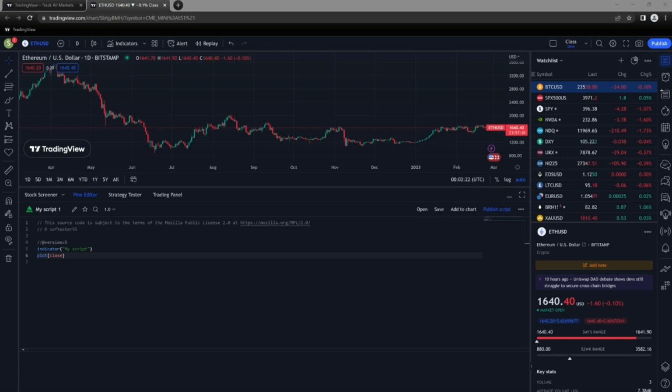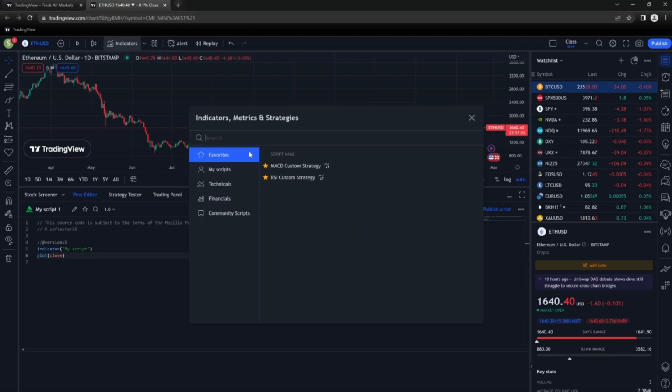Let's review built-in indicators and strategies. To access this window, we can click on the Indicators button. Then in this screen, we can see that there are several buttons over here that can be clicked, and that way we can filter certain scripts for a certain category.